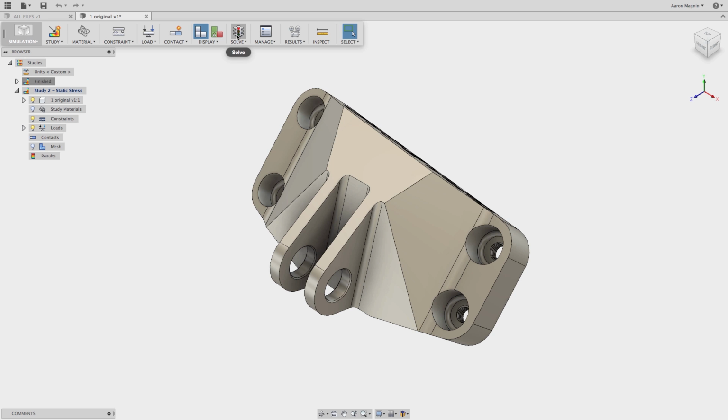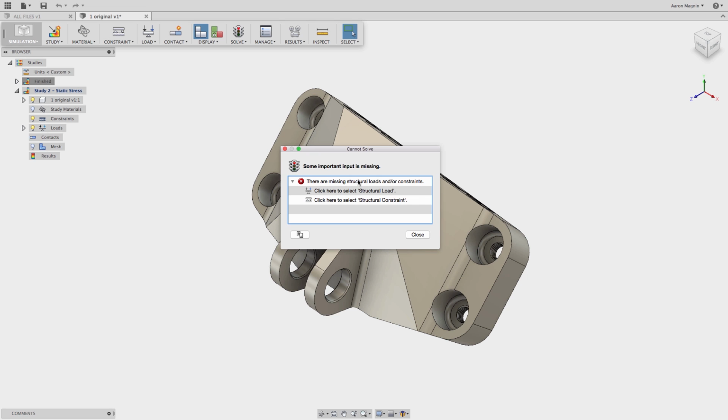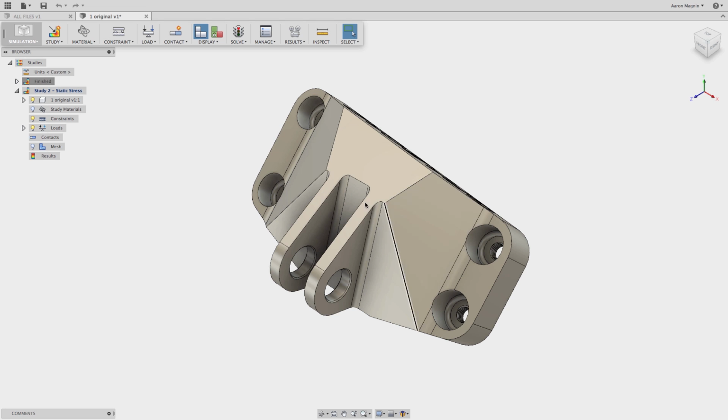And I believe if I select it, it's going to tell me what's missing. It's missing loads, it's missing constraints. So it's always good to have that feedback.